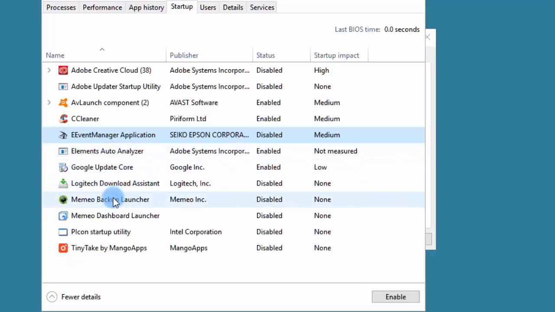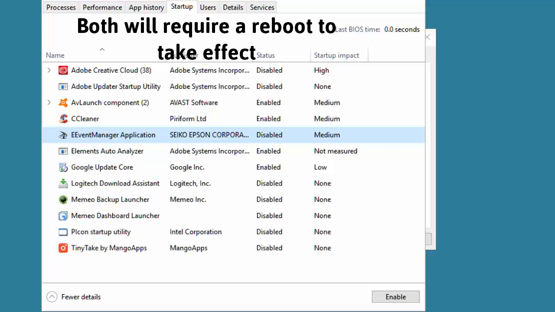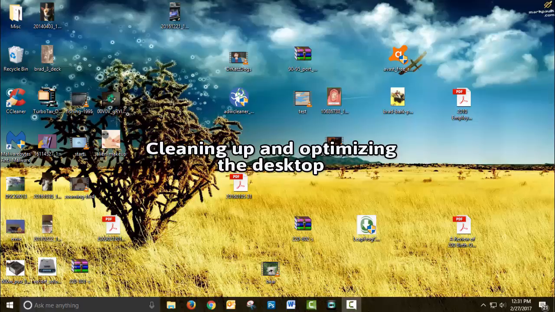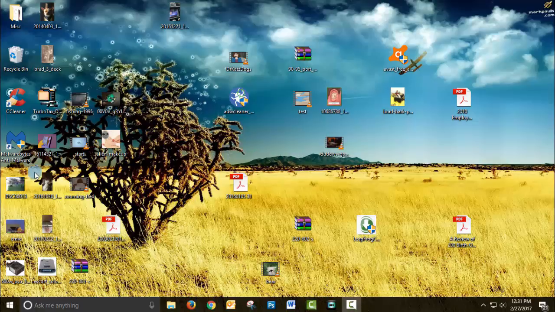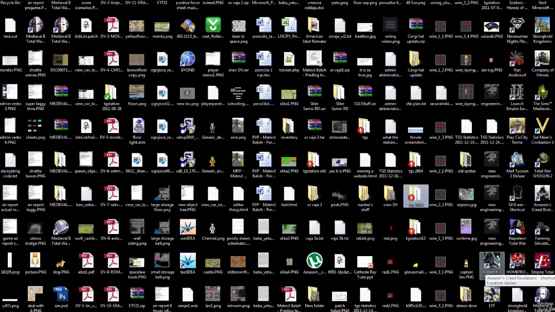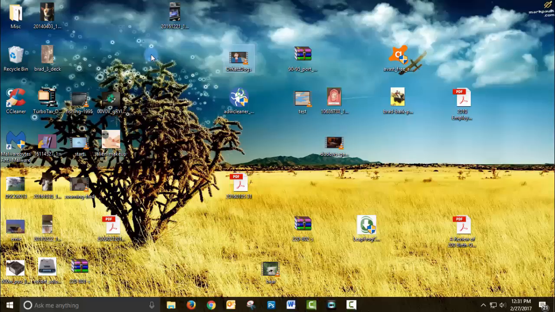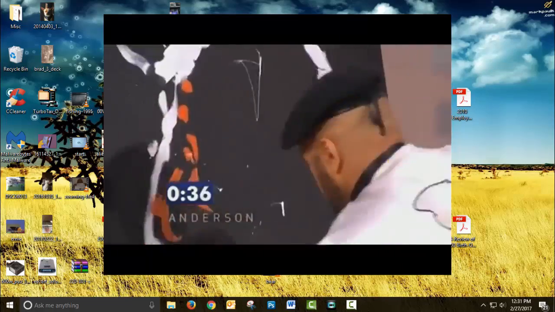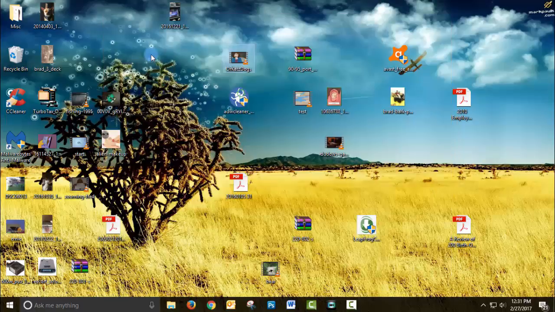And again, the 2 things we did here in msconfig will take place after a reboot. So let's take a quick look at what we can do with the desktop. This is a messy desktop. It's not as messy as this one. You don't want to have your desktop look like this, but you also don't want it as messy as this one. For your convenience, the desktop is constantly being drawn, kind of like this, but really fast. So you don't want to have very many things on there.